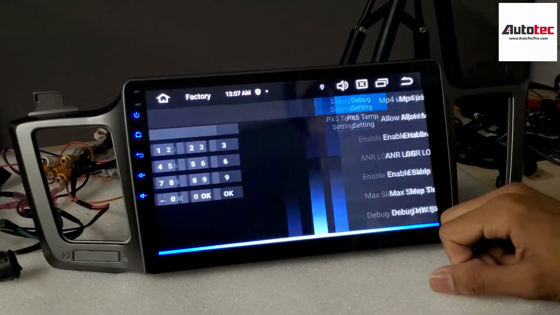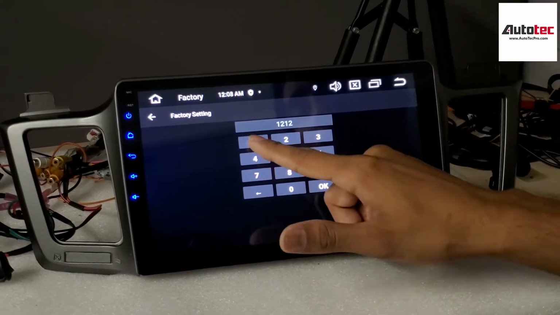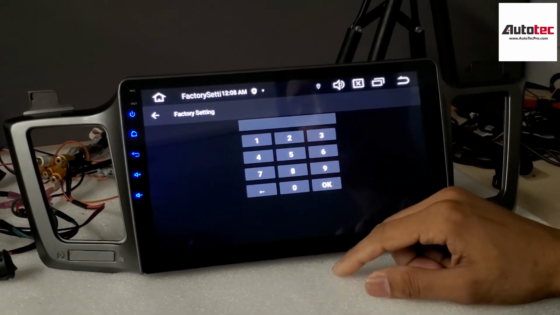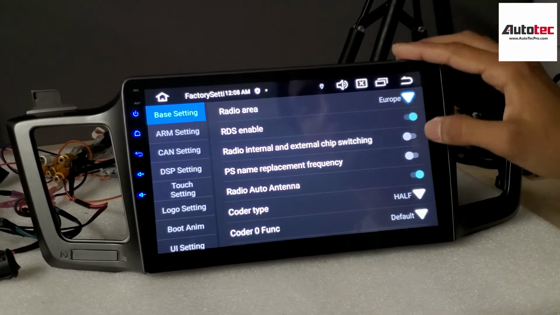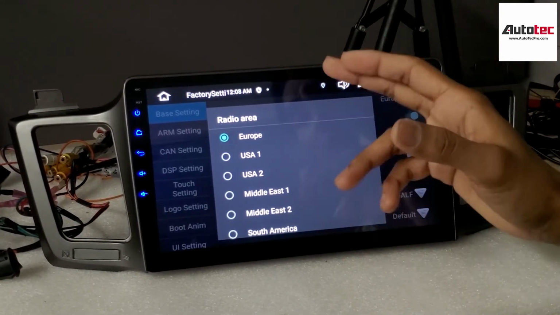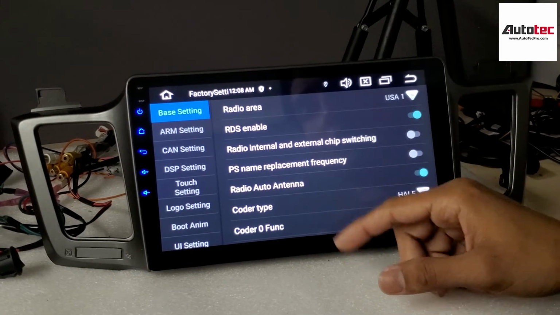Go back one time. Now we're going to go into the factory settings. 1 2 1 2 1 2, triple 12. All right, radio area depending on where you're located. Normally we supply to the States and Canada. We normally put on USA 1. If you're in the States or in Canada, you can use USA 1.